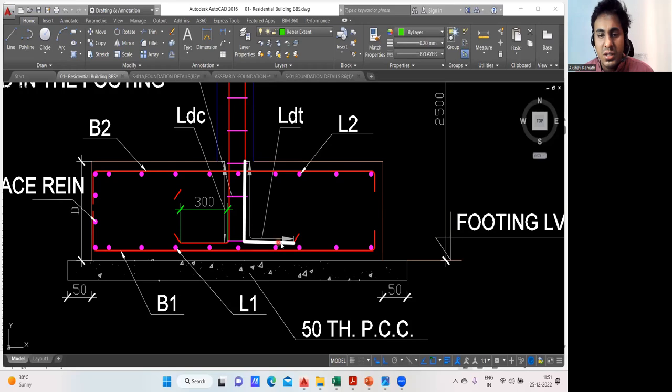They mention LDT, this is development length in tension. Usually this entire thing is the development length, and they mention that it will be 50 times the diameter of the bar, 50 into d. Okay, this much we got. This is entirely 50 into d. But when I do the calculation, I'll find it separately.